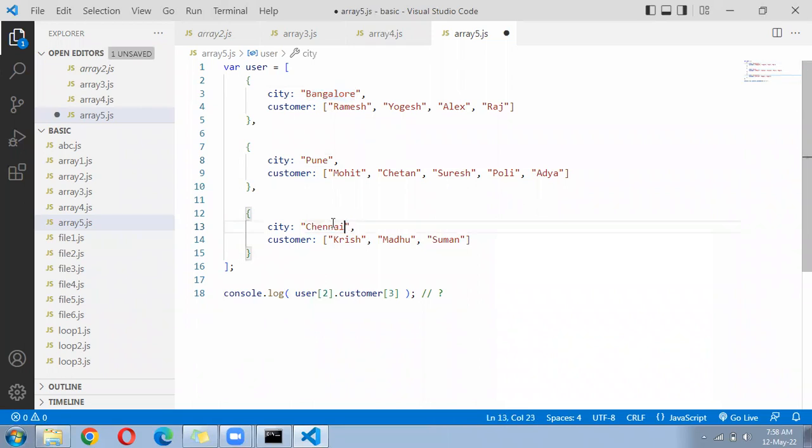So user of 2 is pointing to which location? Pointing to this one, Chennai. Inside user of 2, meaning at this object, customer. Customer is no problem. Inside the customer, what is being searched? The third index, but the third position is not mentioned. Chris is 0, Madhu is 1, Suman is 2, third does not exist. So it will say undefined. It should show as undefined. Let me show you also.